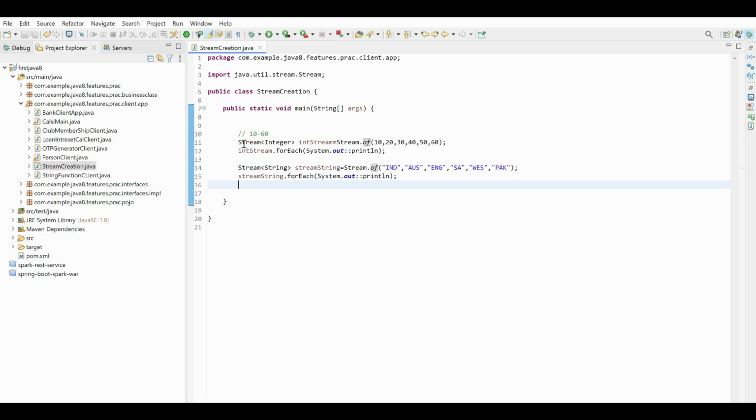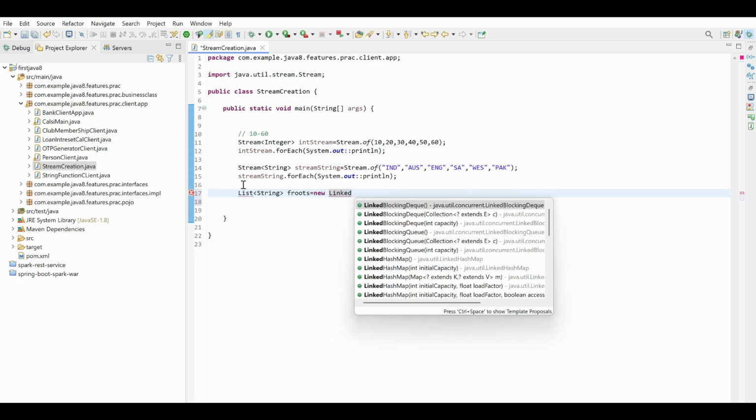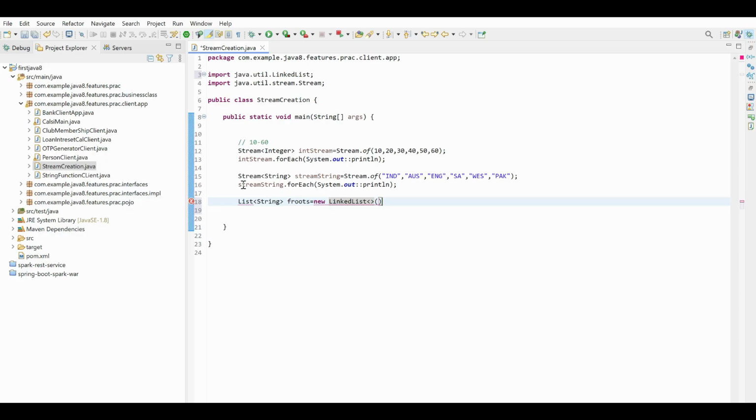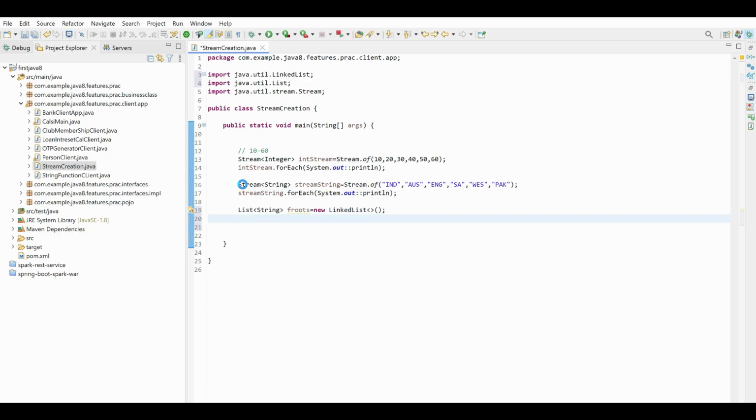Okay, so what I'll do is I'll create a list, let's say a list of strings. I'll be storing some fruit names. So new LinkedList, and that's fine. Now let's import the list related imports.